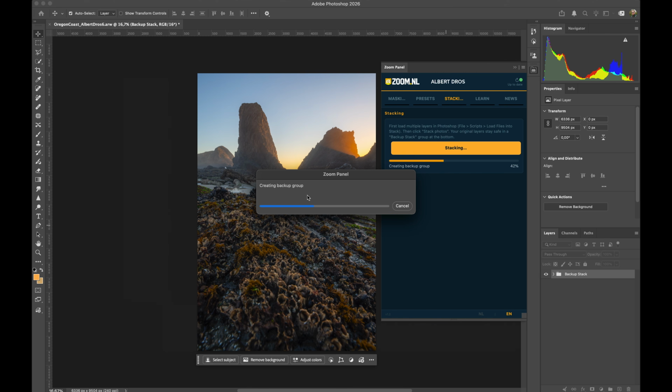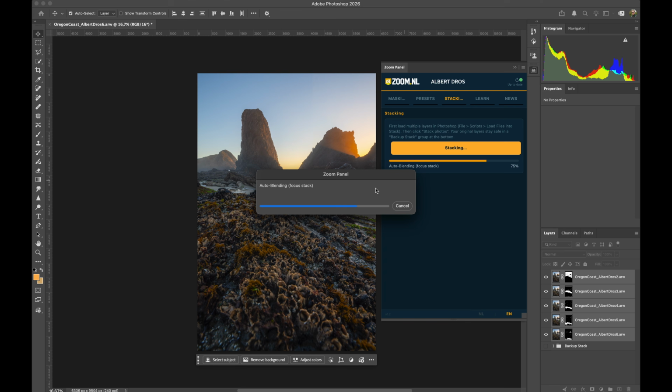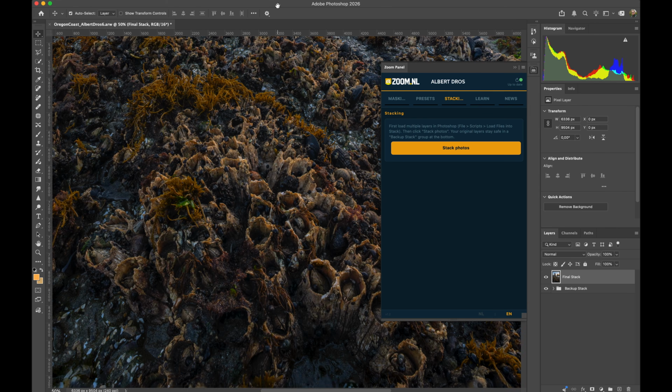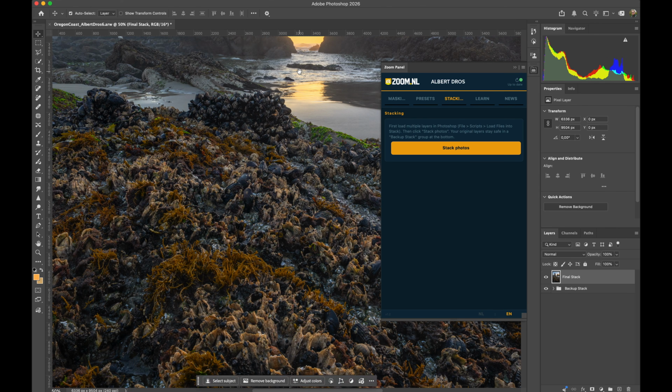So it also says here creating the backup group. And the nice thing about the backup group, I will show it very soon, is that it also aligns the layers already. So it's almost done, auto blending, done, stacking complete. So you can see now everything is sharp from front to back. It stacked all the photos.